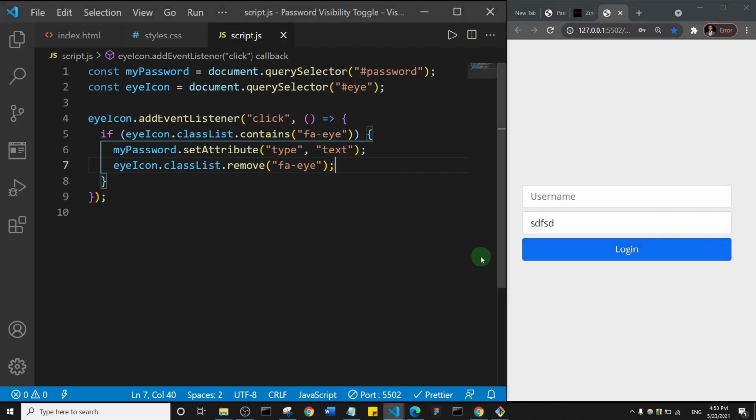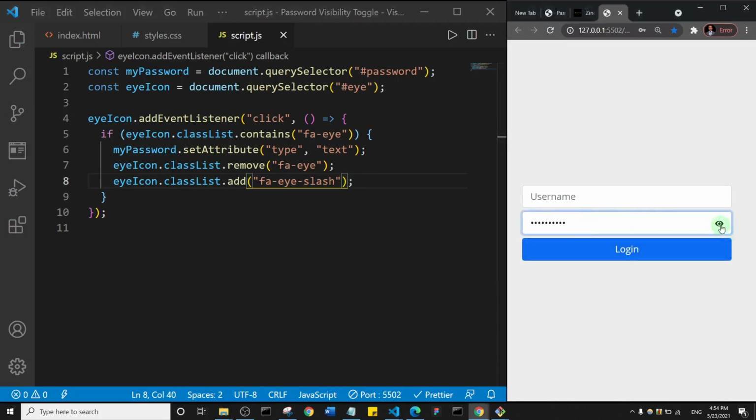So now that we've been able to remove it, I want to add another one, so I'll say add, and the icon I want to add is fa-eye, but it has a slash, so I'll say hyphen slash. Okay, it's also a Font Awesome icon, by the way. So if I save this and I come here and I type this guy, now we've changed the password and we've changed the icon. But this is too much code in my opinion, right? We can do this with a single line of code.